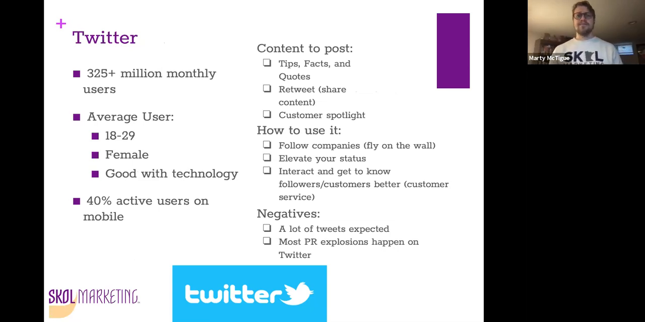Twitter. So Twitter is slower growing. They've been around a long time as well. Kind of the king or queen, if you will, of the hashtag world.